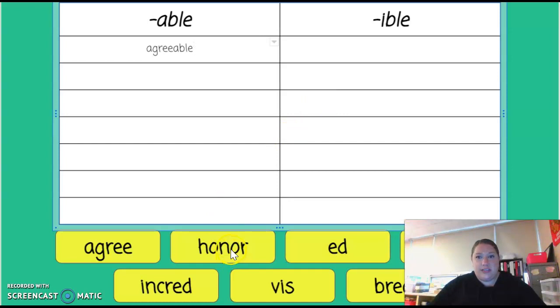You will now finish the rest of this page by going through each of the rest of the words and putting them in the correct column. Make sure it is spelled correctly before you hit submit assignment to your teacher.